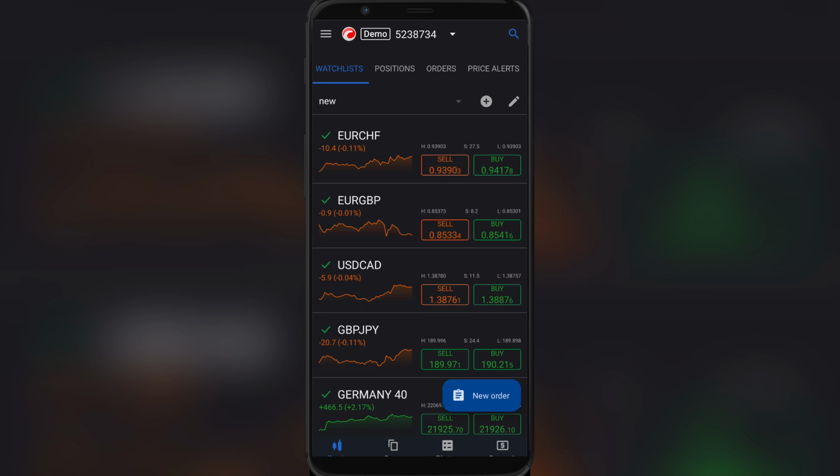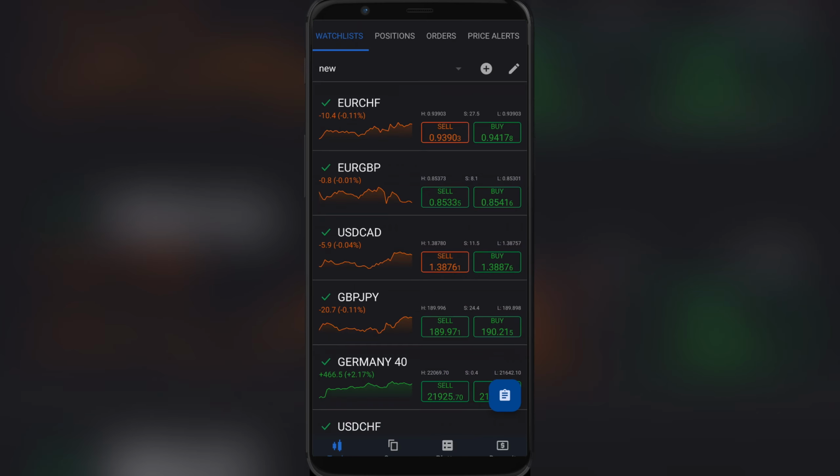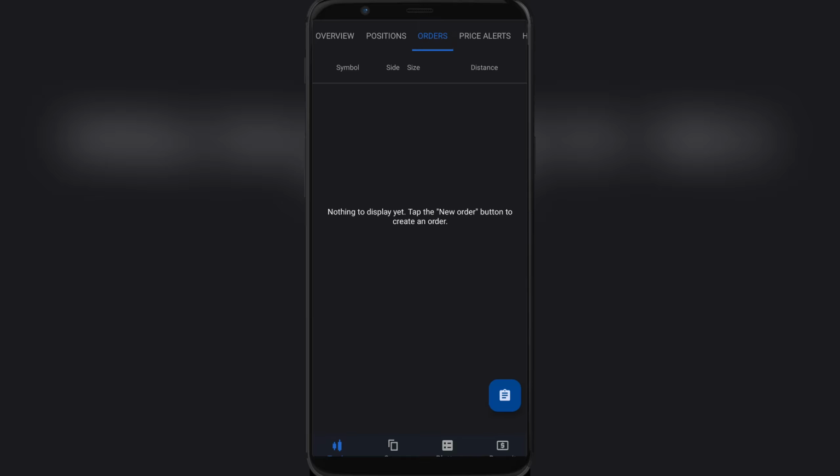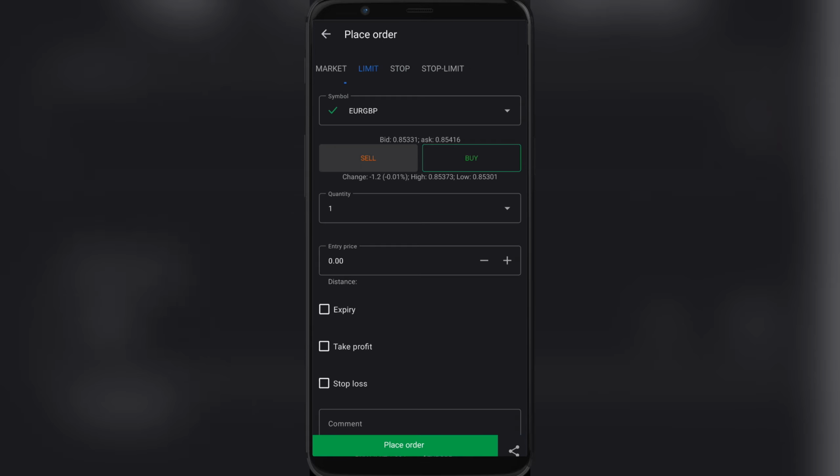So first of all, we're just going to choose any of these currencies. I'm just going to choose GBP, press on that one, then you're going to go on the top and go into orders and it will be empty. So then just press on the button in the bottom right corner, and then we're going to choose a limit at the top.